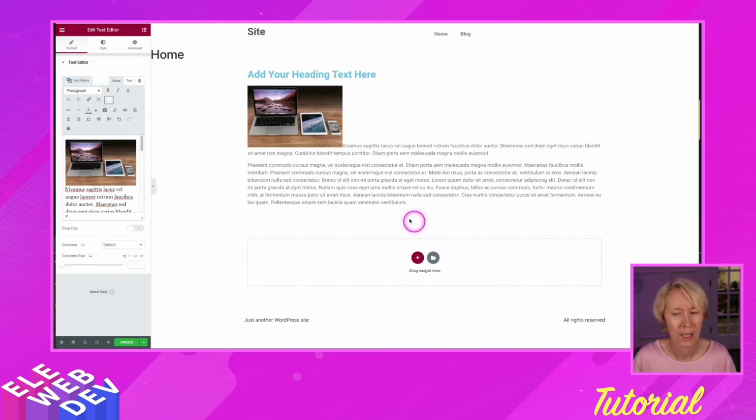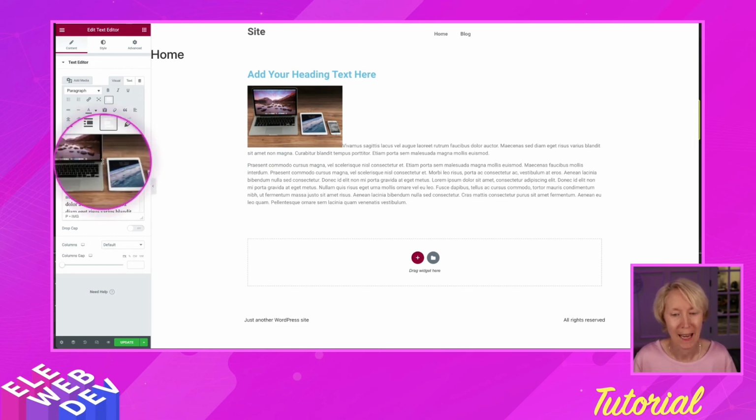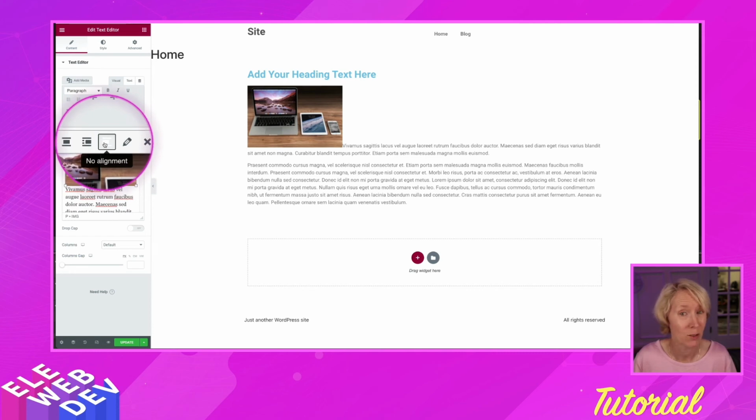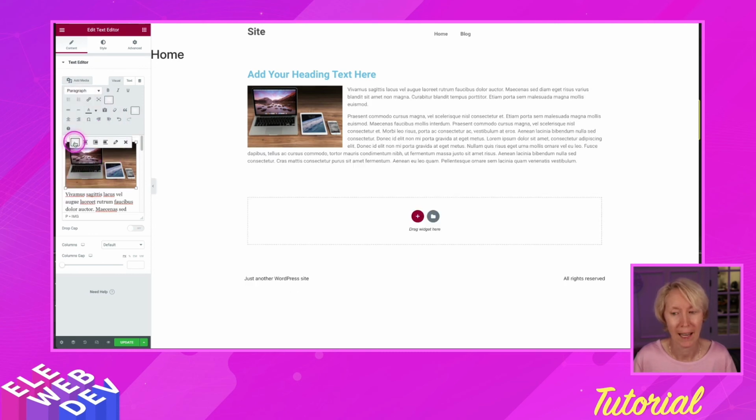And so there's the image, and it kind of looks like it's starting to wrap because it's right beside it, but the alignment is off. So let's come over here and click on the image on the left. And we actually have some alignment features. Right now it's set to no alignment. There's right, there's center, and there's left. So let me just click on left, and there you go. Look at that. It is wrapping very beautifully around the image.